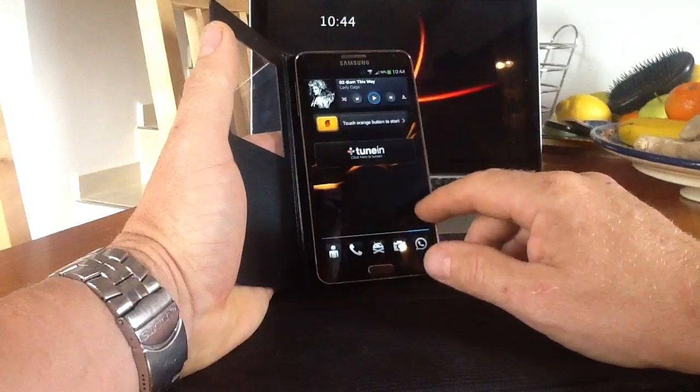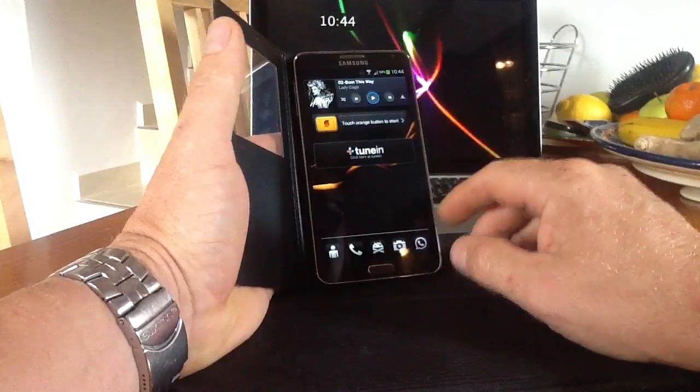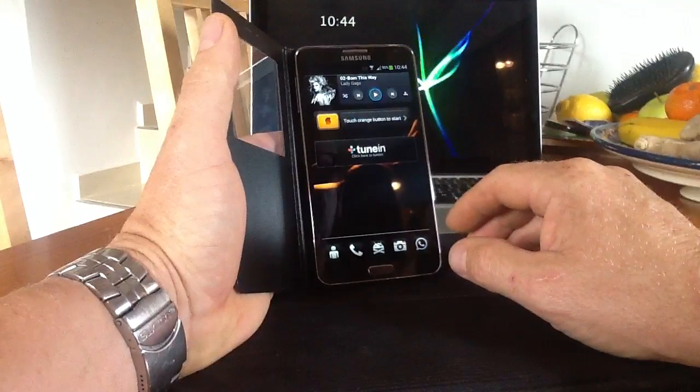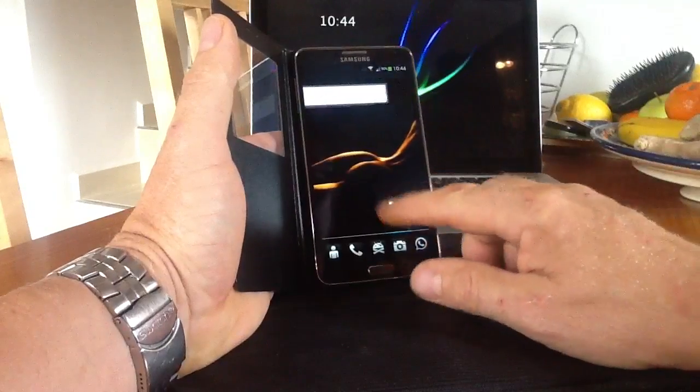I tend to go back to Apex all the time purely because in Apex some of the features I really like, the way the themes work. Okay, you can get all these themes in Nova just as well. But in Nova at the moment you can't get the transparent notification bar.